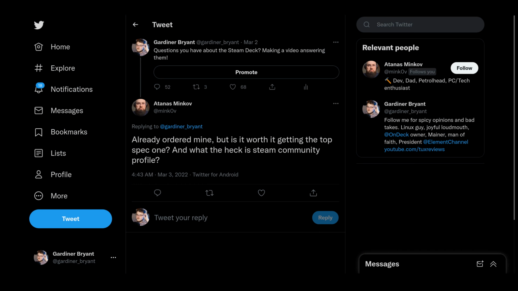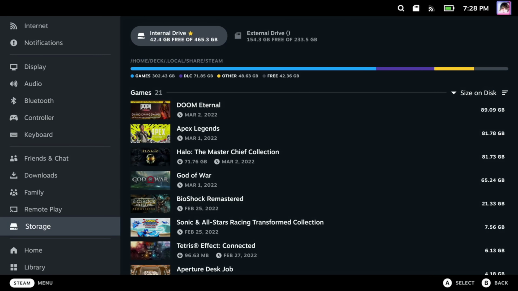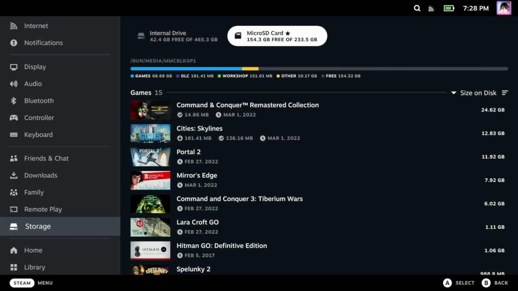Atanas Minkov asks, already ordered mine, but is it worth it to get the top spec Steam Deck? That really depends. Do you plan on playing a lot of AAA games that take up like 80 plus gigabytes? Or are you into the idea of always having a ton of games on hand on the deck? If that's the case, you'll probably want the most storage you can get and then also upgrade by buying a micro SD card. I've got 32 games installed on my Steam Deck right now. That's spread out across the 512 internal and a 256 SD card. I have the 512 gig model.